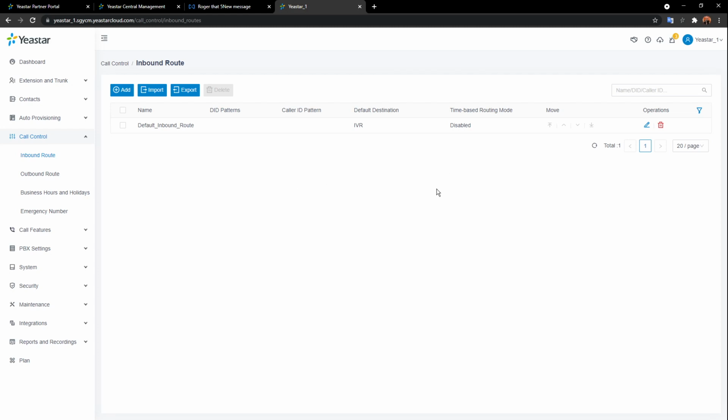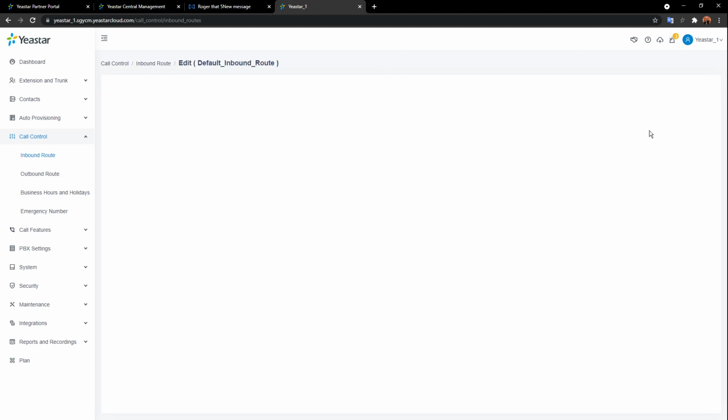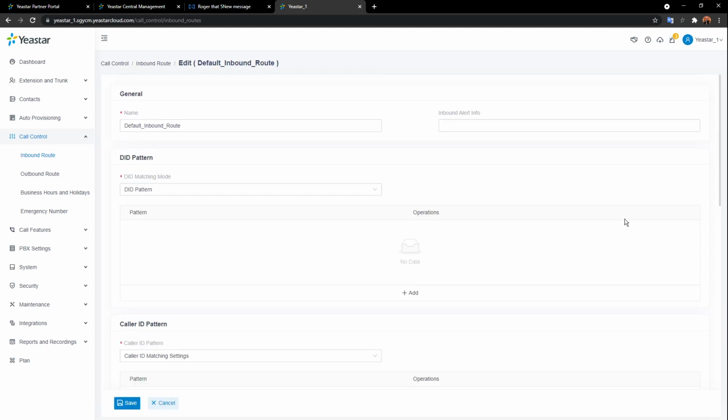So take a look. When you click on inbound route, you got something existed here. This is a default inbound route. You can absolutely go click on edit. You can customize this one right over here directly. Not a problem. So here, name, you can keep what it is here, or you can name it as you wish. And next one is going to be inbound alert info.